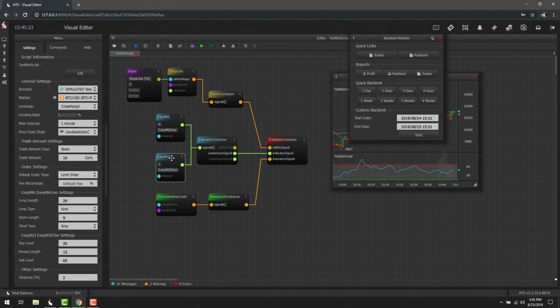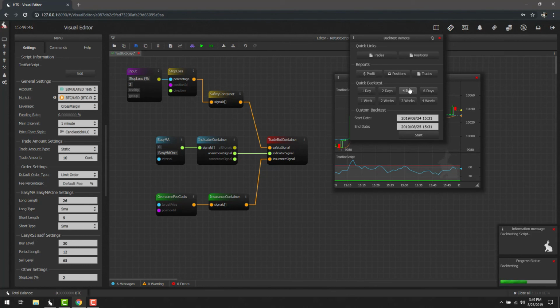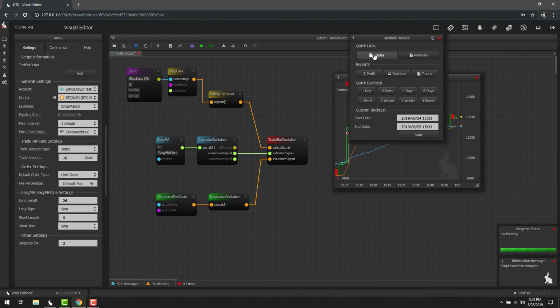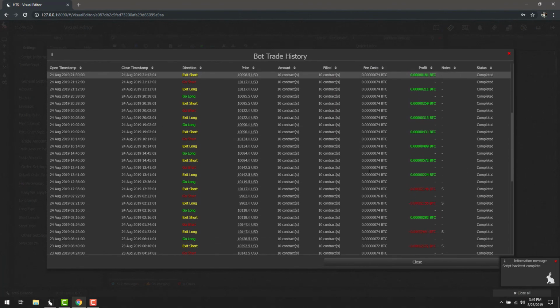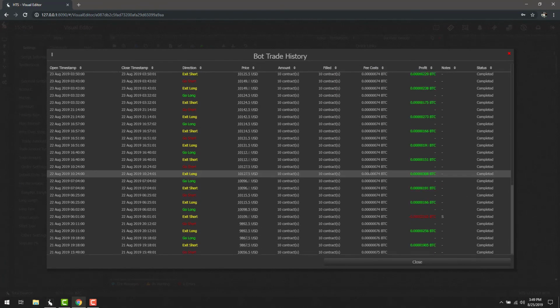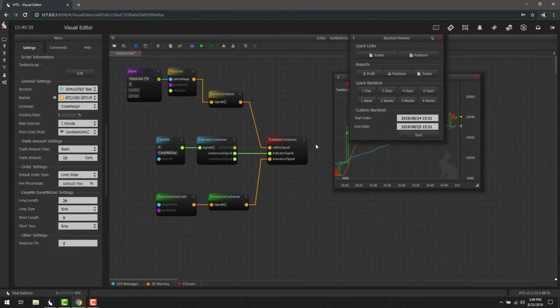So let's go ahead, let's just remove that to give you an example. Move it back down here to make it look nice and pretty. Let's go ahead and run a 4-day backtest on this. And then we can hit trades and let's see what happened. And now you can see that we have a list of trades, good and bad, as expected with any bot. And that's really what we need to start creating bots using the container setup.